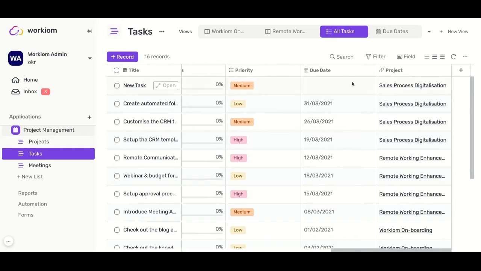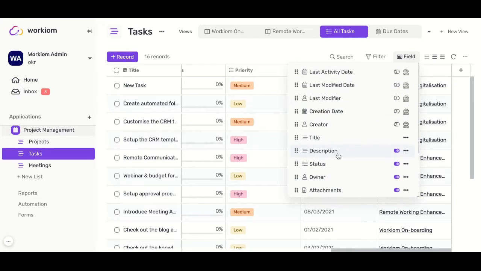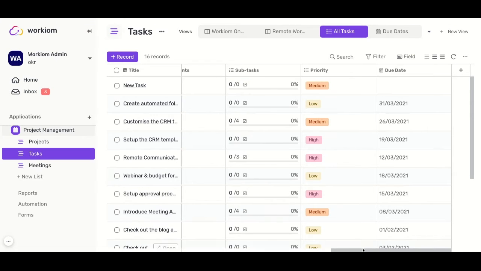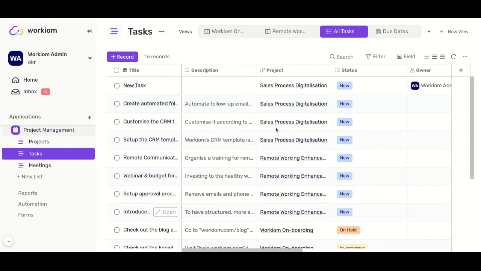If I want to change the field sorting, by the way, I can go to the fields menu here, and I can take the project to the beginning, and it will update our lists. So here is the project.